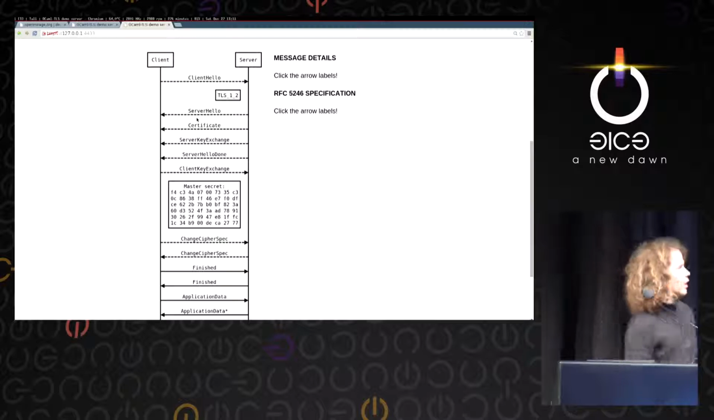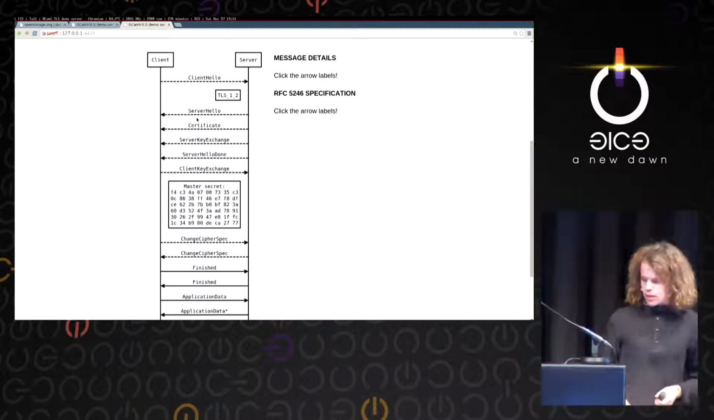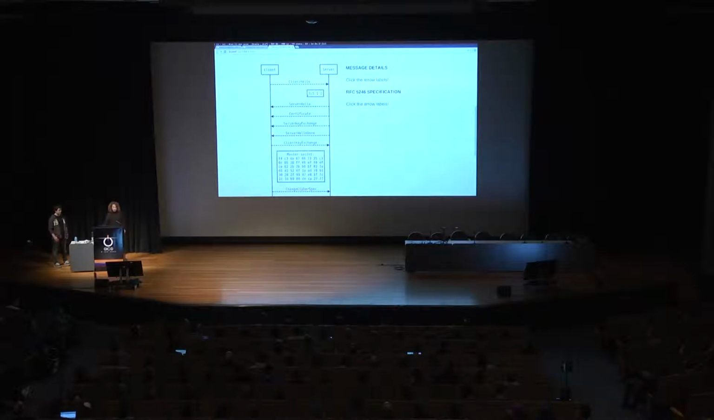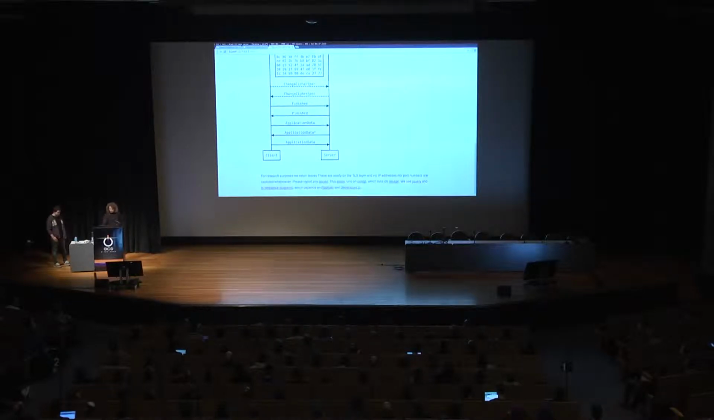And you see here on the left, the client, on the right, the server. I will make it a bit bigger. Yeah, and those dashed lines are unencrypted messages on the wire, and those solid lines are encrypted messages you can see at the bottom here.